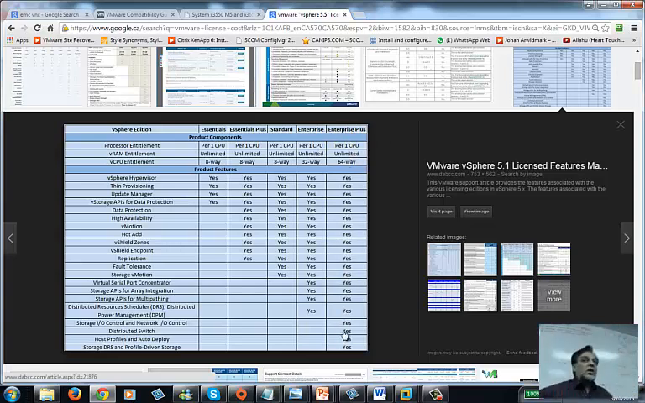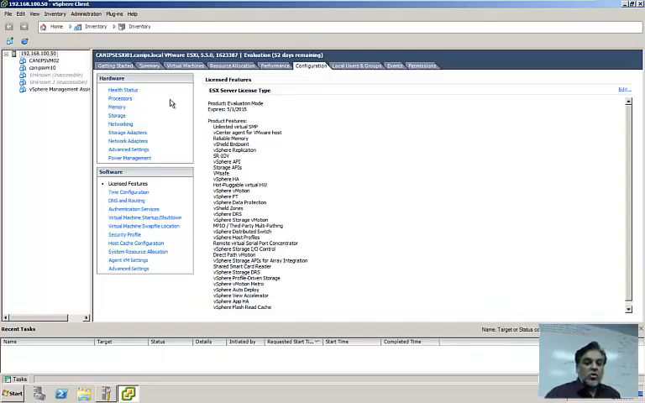So guys, based on these features, as soon as you go into this place, it would show you the licensing features. If it is Essentials, it won't show you all these options. It would show you only those options that are available.